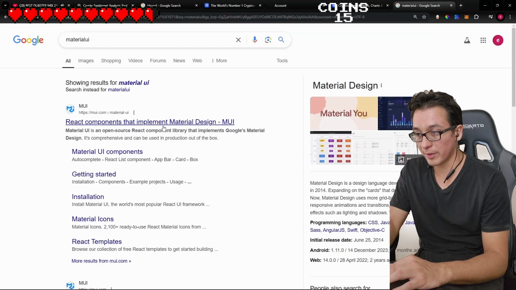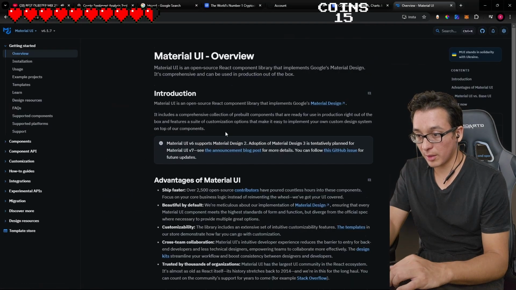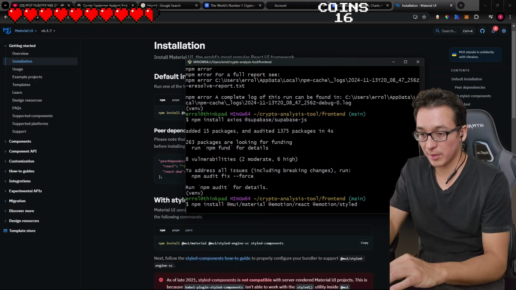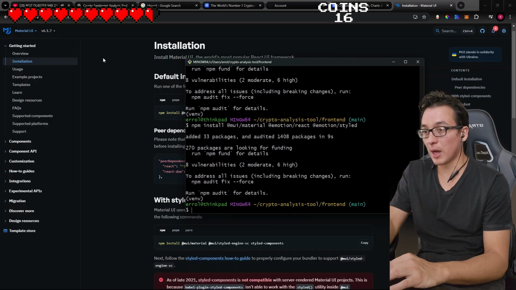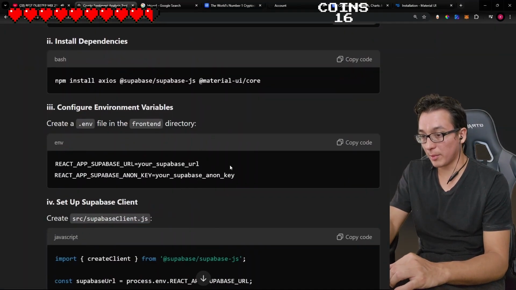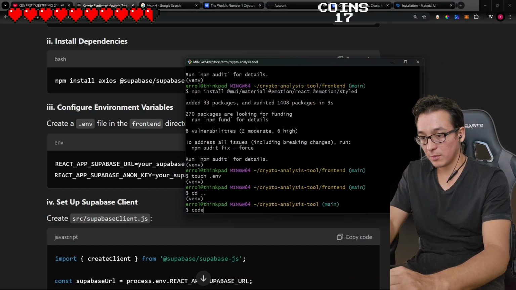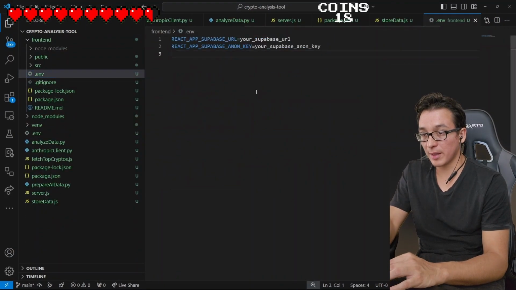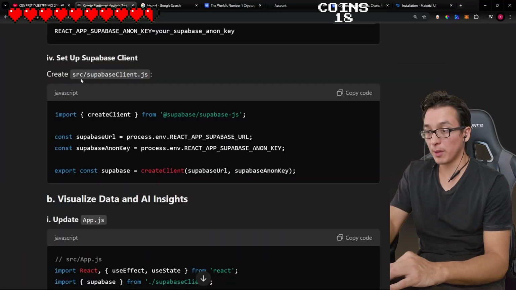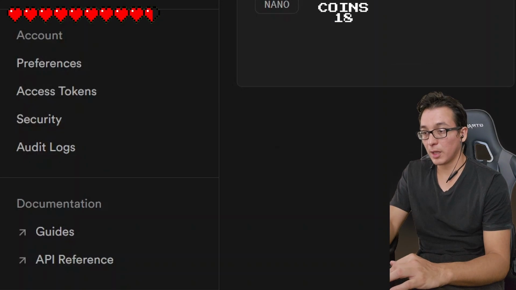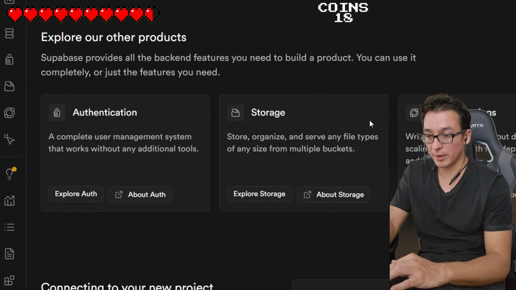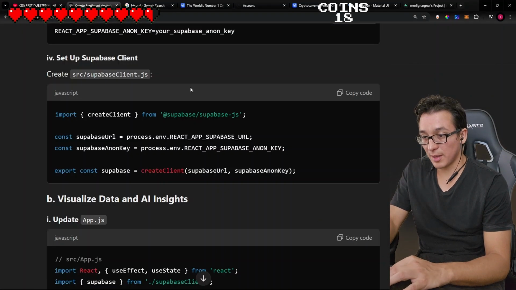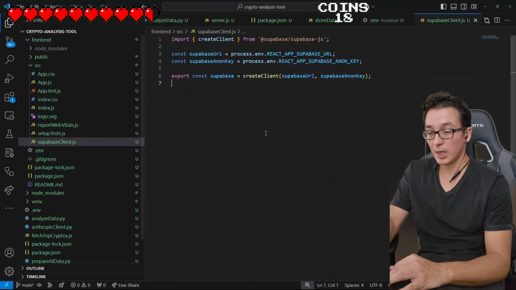Let's check out what's going on with this Material UI. Get started, installation. Okay, let's try that instead. All right, let's install the Material UI with the proper command. Okay, now we're good. Let's configure our environment variables. So let's touch our .env. Let's code inside of this project. Front end, .env, paste that in. Okay, now we're going to set up our Supabase client inside of source. Let me go grab the URL and the anon key. It's down here, copy. And here's the API key. Easy. Okay, what's next? The Supabase client has been created.